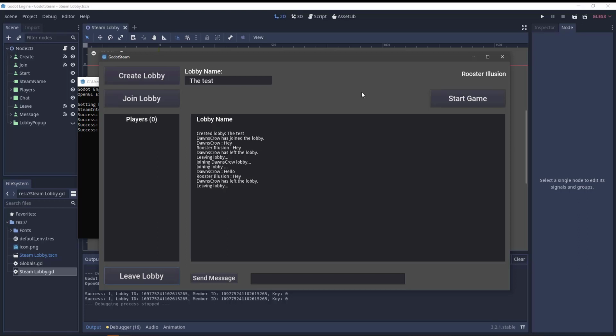Hopefully you all now know how to create a Steam lobby using the GodotSteam module. First, I would like to give a shout out to Gramps because this module is absolutely incredible, and it's definitely coming in handy for the game that I'm making, Last on Land, at the moment, which is where I learned to do this.